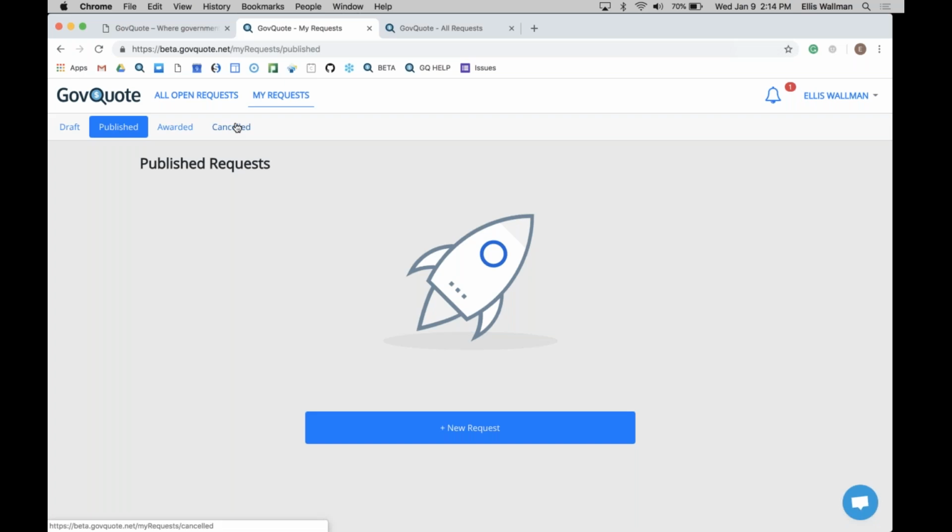So it's really important to stay attentive on your emails that come in from GovQuote. You can reply directly back on your email, so you don't even need to log in. But it is important to just keep an eye out for the GovQuote emails when you do have published requests so that vendors are able to stay in contact with you on any updates you may have regarding your request.